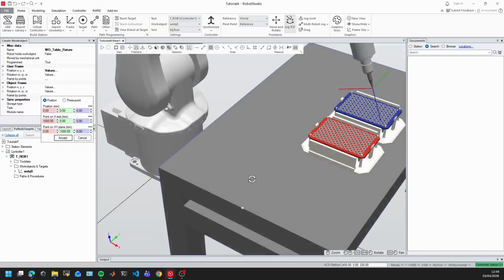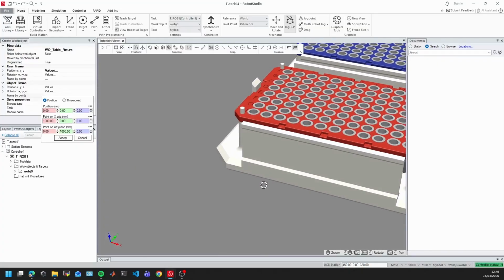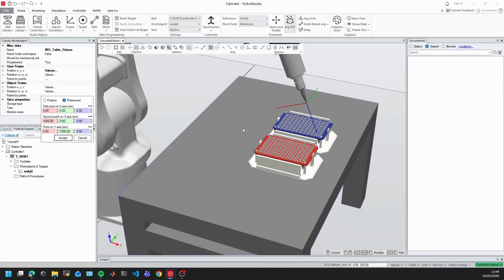So what I'm going to do is declare an object frame in the area that I'm going to be working at. In this case, I'm going to create it using the 3-point. I can create it here at the base, which I think is best. If the table remains in the same position and you just change the fixtures, you can just change the object frame. If you change the whole table, you can just change the user frame.